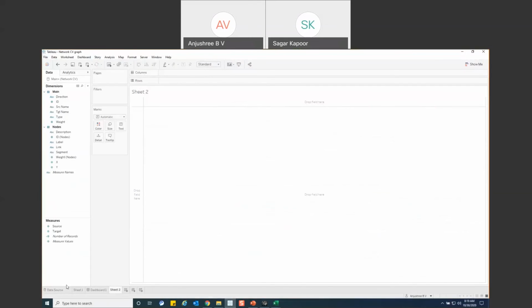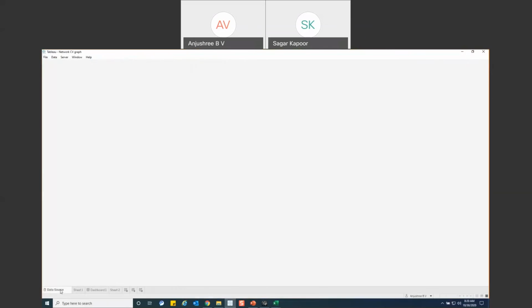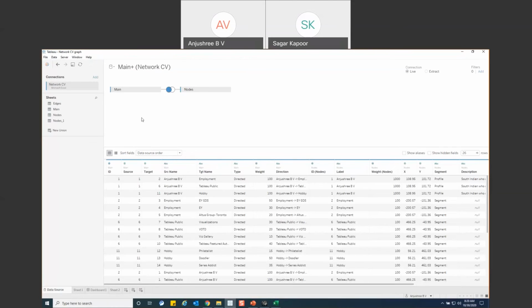I think I already have that up in here. Okay, so this is the main tab and this is the nodes. They just have a left join on their ID columns. Like I said, we want all the nodes to be plotted, even the ones with degree 0, right? So that's the reason we have a left join.